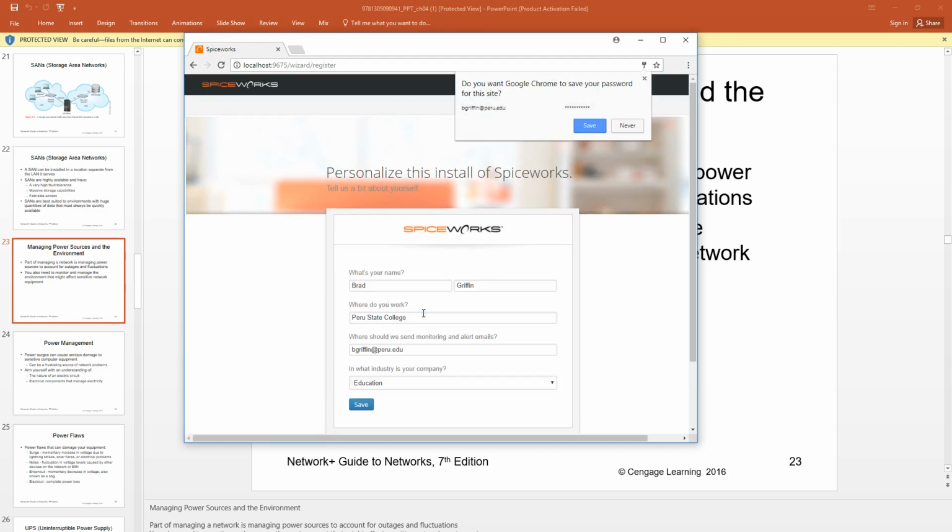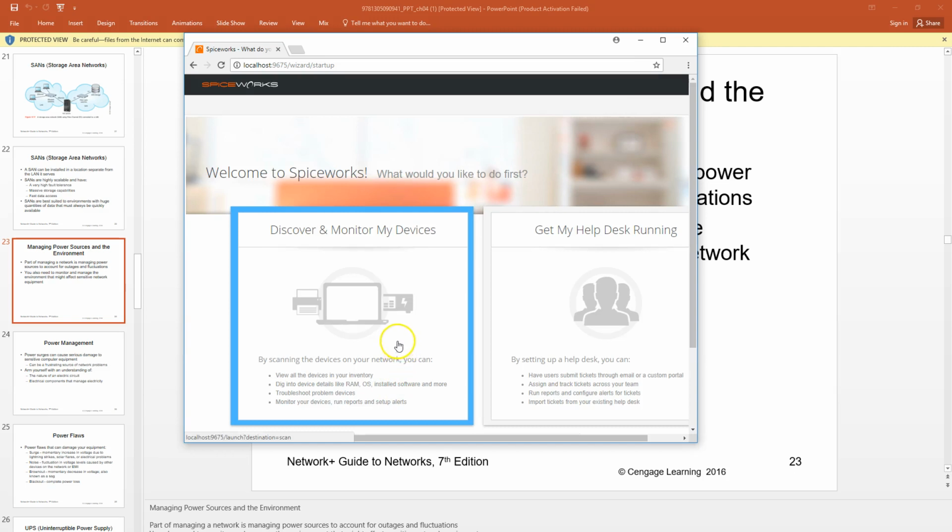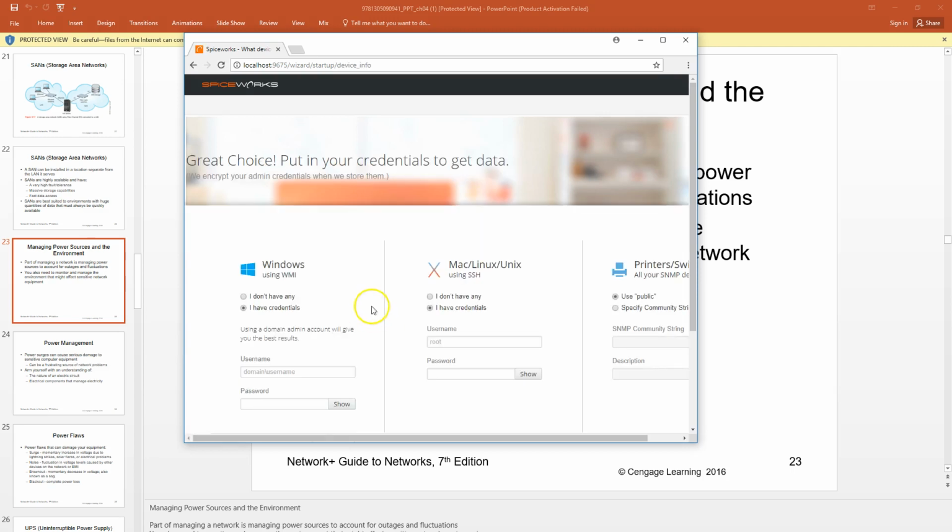And then it'll want a few more pieces, blah, blah, blah. And I'm just going to hit save. All right. And now I'm going to click Discover and Monitor. So now we're going to start a scan of my computers. So we need to do a couple more pieces.